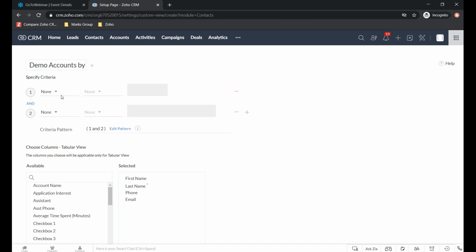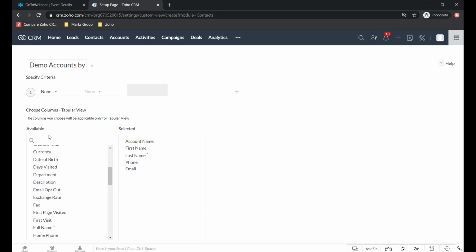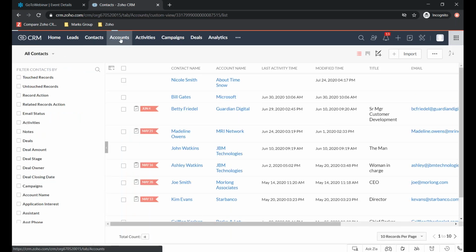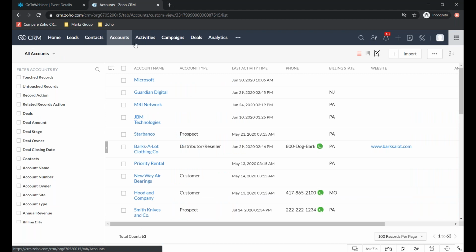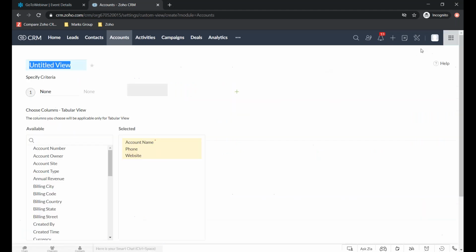So criteria you can specify. I'm actually not going to put any in here because I want to see them all. So what do I want to see? I want to see all of the account names. I actually think I am in the wrong module. So apologies. We're going to go to accounts. There we are, all accounts, and then create a new view.